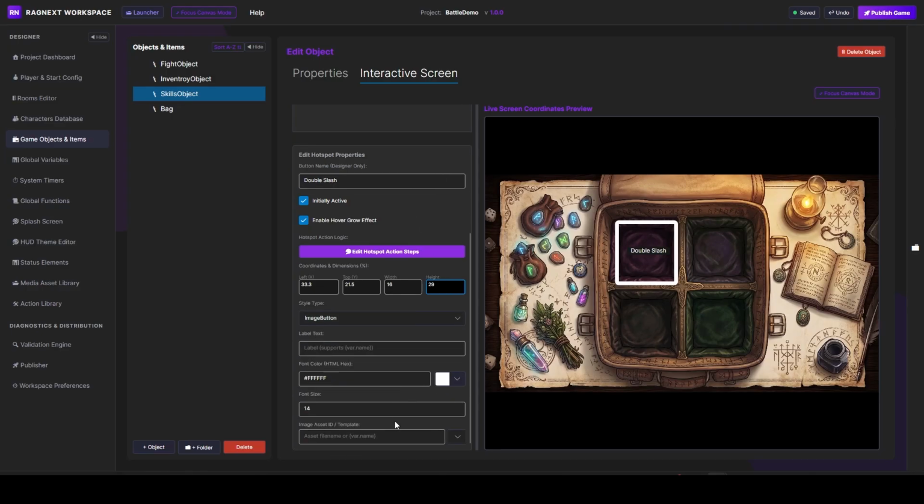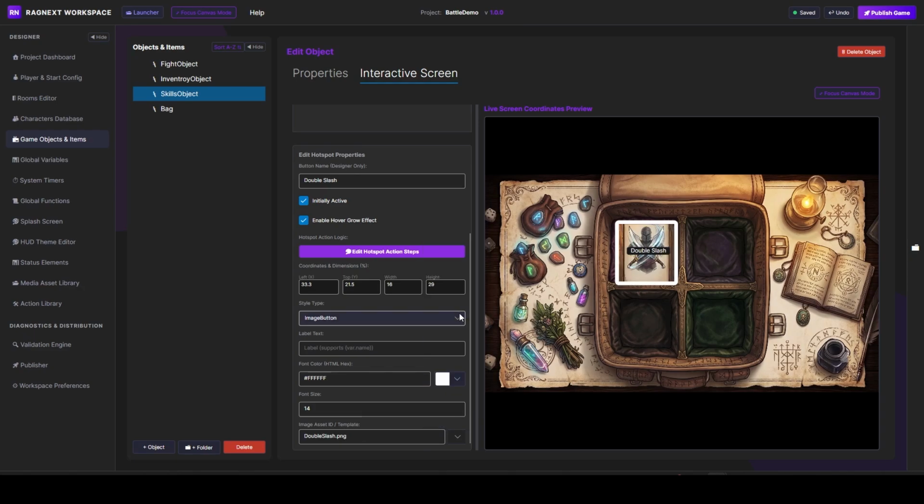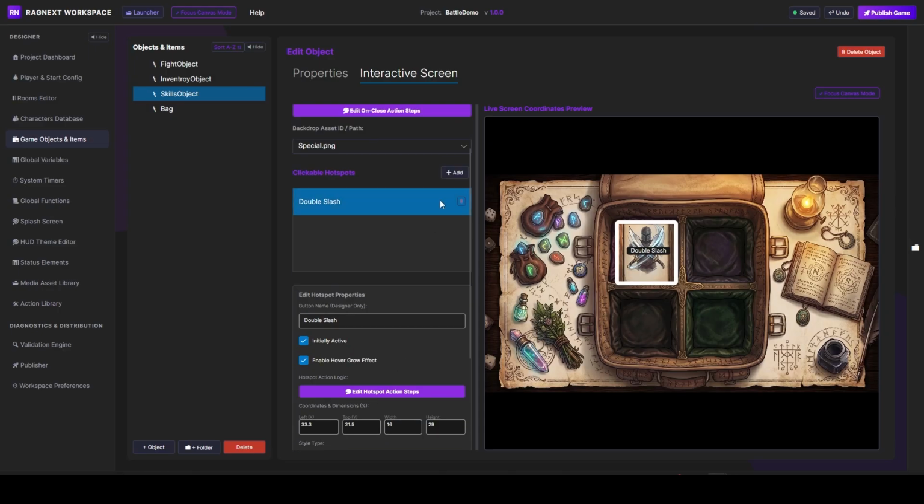And then let's go ahead and assign our double slash. There we go. And this time I'm going to add some text to it, just so people know what the heck that is. Well, it's a double slash. All right, then we're going to do fireball and lightning similarly.